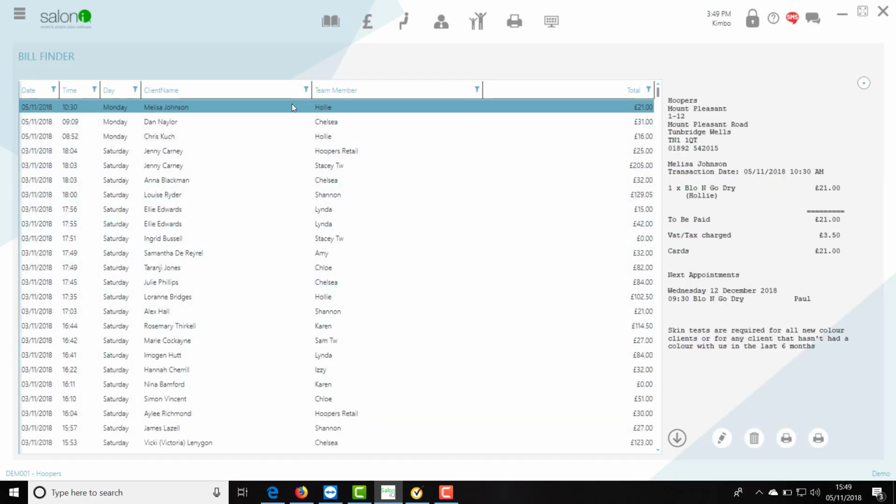And then when we revisit that bill now, we can see that it was originally a cash payment, however now it's gone through the system as a card payment. And that in fact will be changed on all of your cash up reports as well.